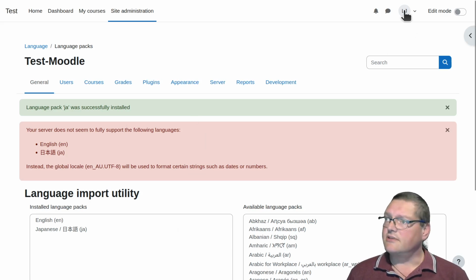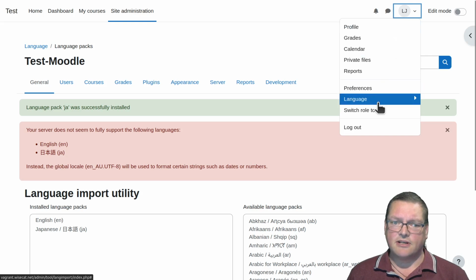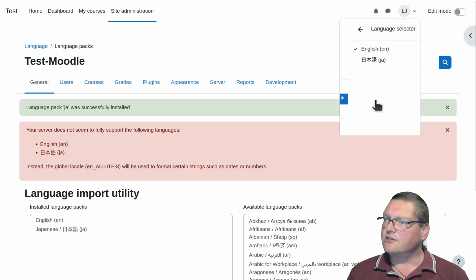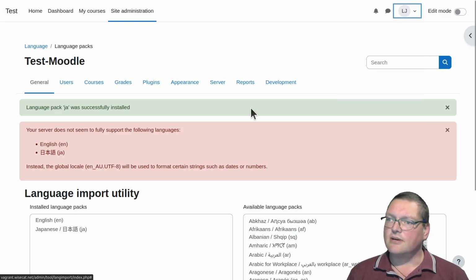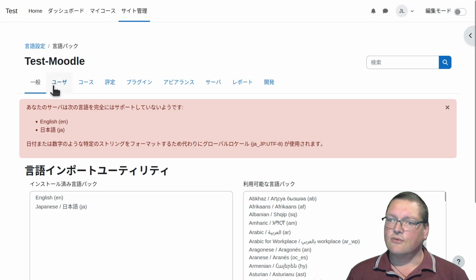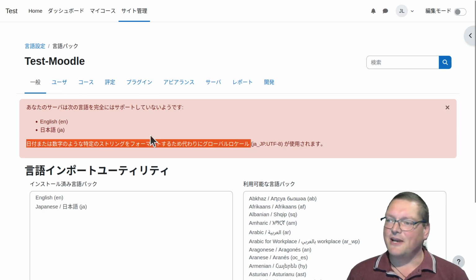Let's test it out, shall we? So we go up to the profile menu up here, and now we've got this additional language thing here, and I can switch it over to Japanese. And when I do that, whoa, that's cool. And it's also saying in Japanese that I don't have the Japanese language pack installed on the server.